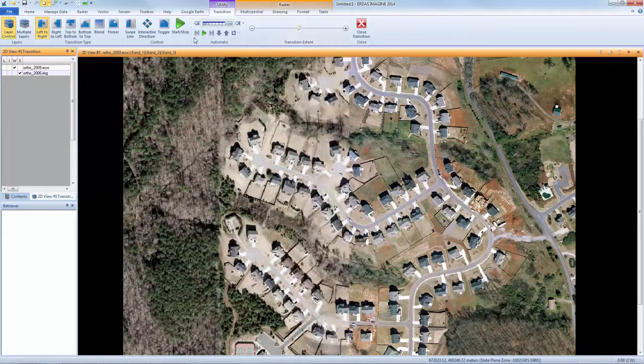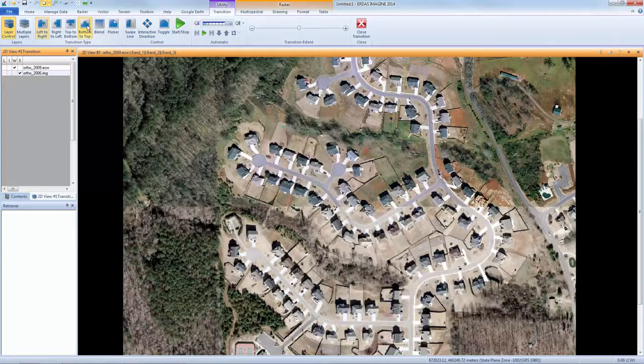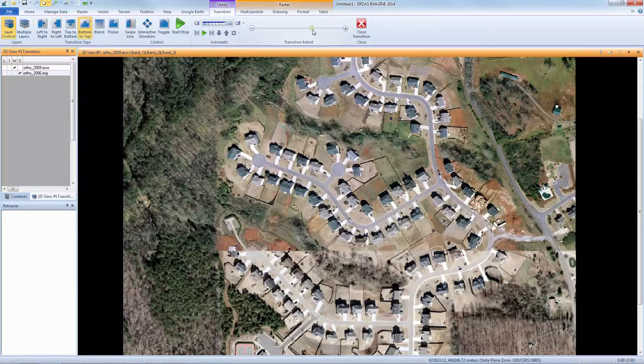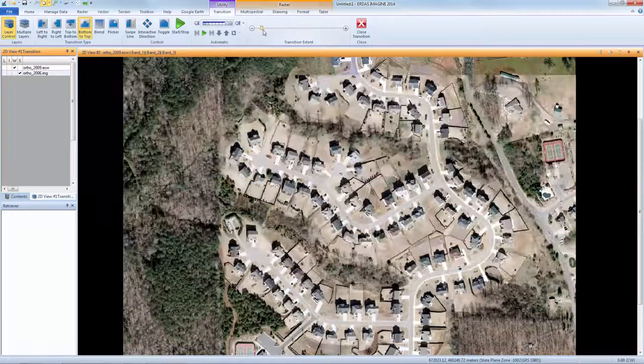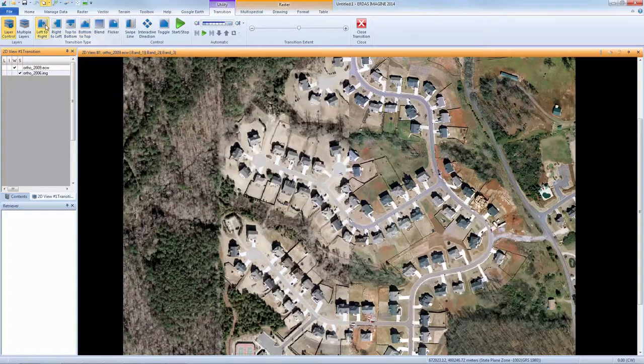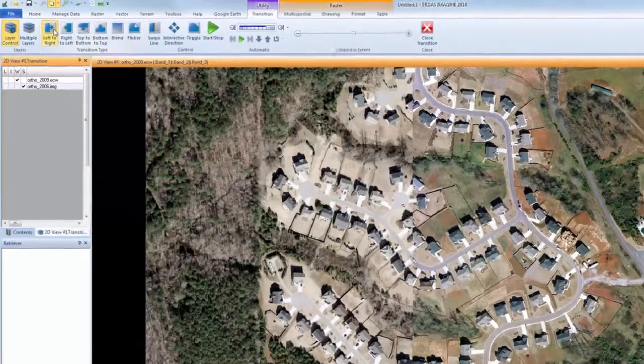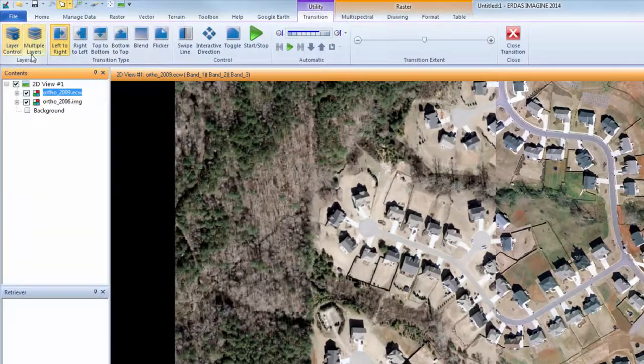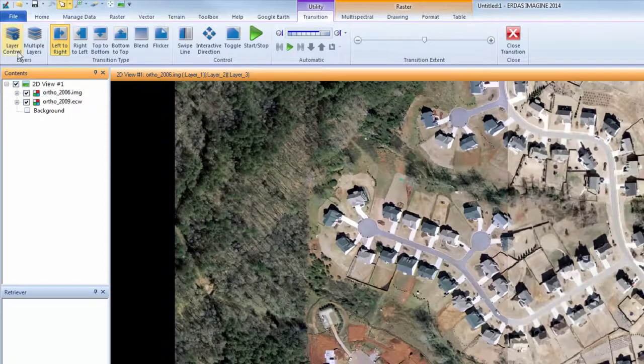The current settings pull the image from left to right. I also have top to bottom options. For now, I'll put it back to the original settings. To change the order of the layers in the viewer, I can turn off the Layer Control and view the Contents pane. In this pane, I can drag and drop the bottom layer to the top.